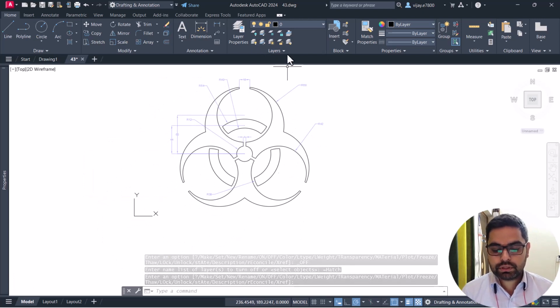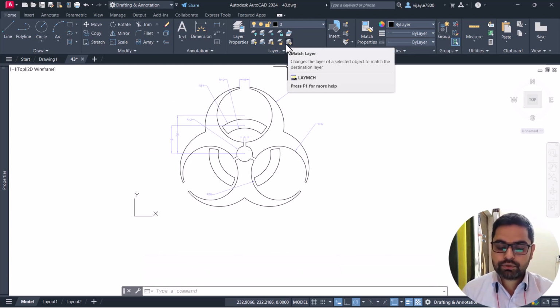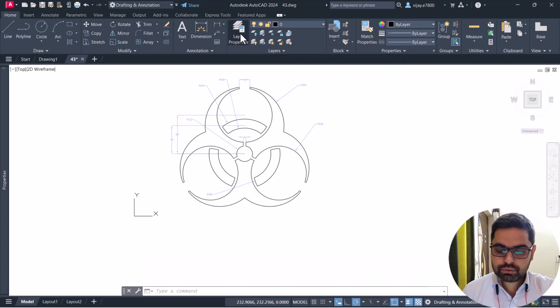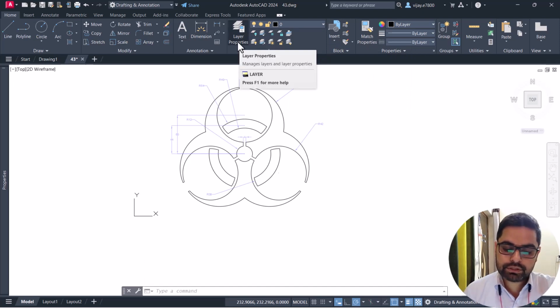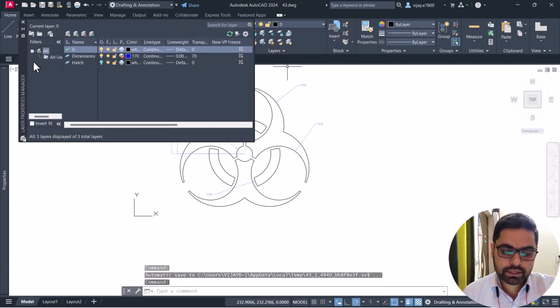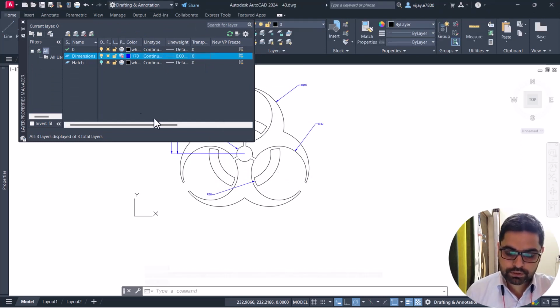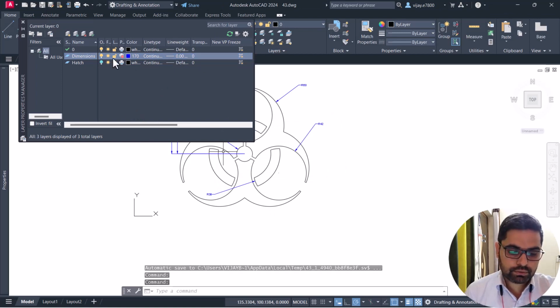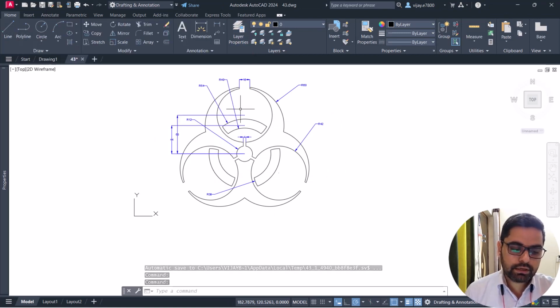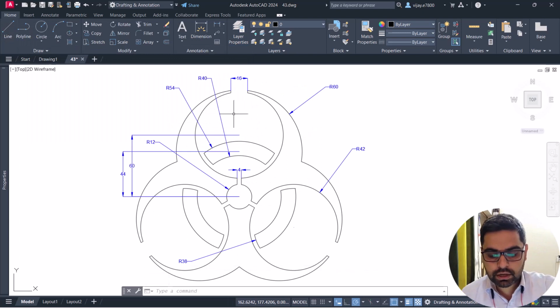Now suppose that you want to change the transparency again. Simply go to layer properties and you can adjust the properties of the layers that are available there. Like for this one, we don't want transparency to be 70. Click on 0 and you will see that all the dimensions are now properly visible. They are not transparent. So what are the uses of layers?